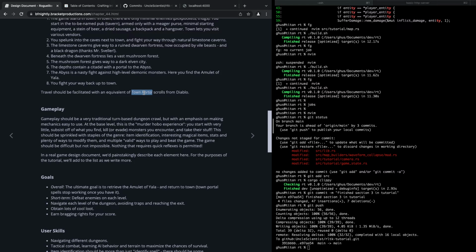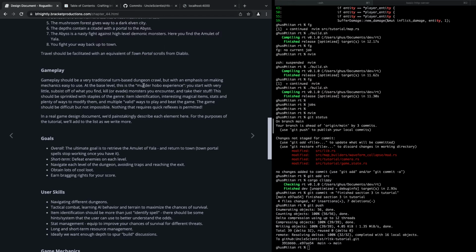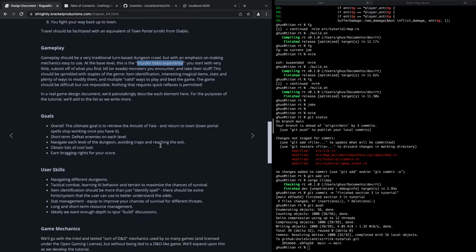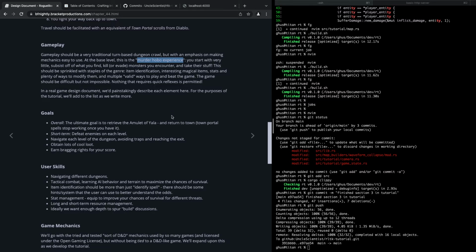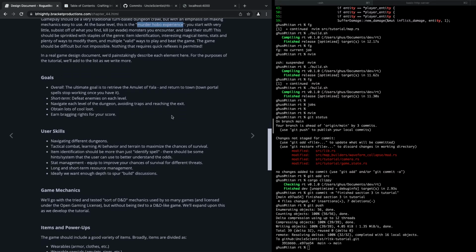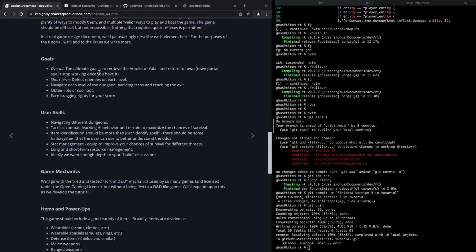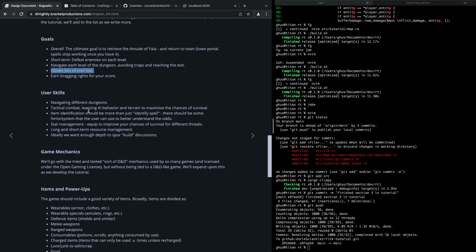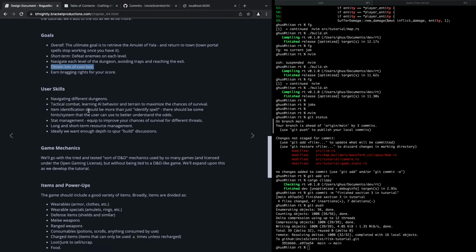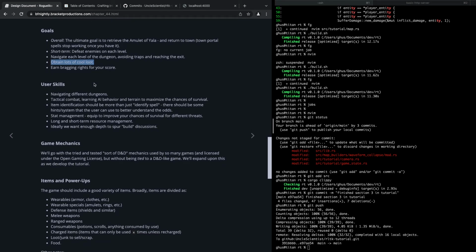Gameplay should be very traditional, turn-based dungeon crawl. Okay. The murder hobo experience. In a real game design document, we'd painstakingly describe each element. For the purpose of the tutorial, we'll just add to the list as we write more. Alright. Obtain lots of cool loot. Loot is only cool in the way it gets used, right? And then earn bragging rights for your score. Okay.